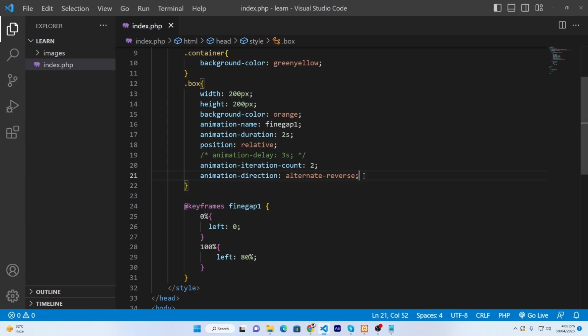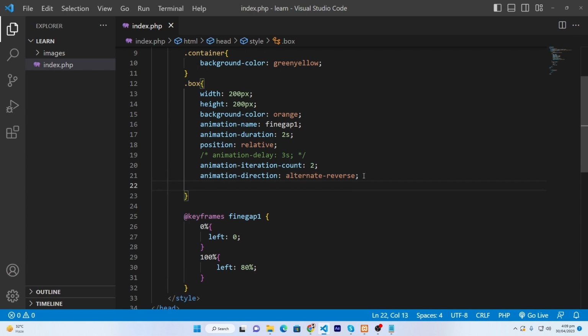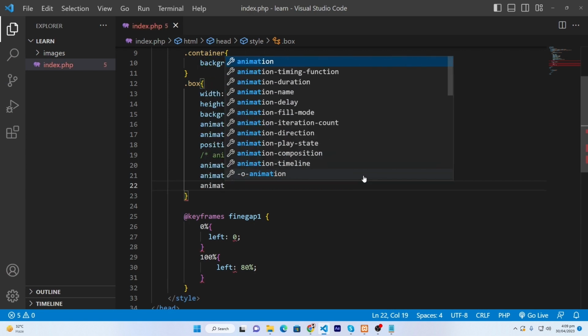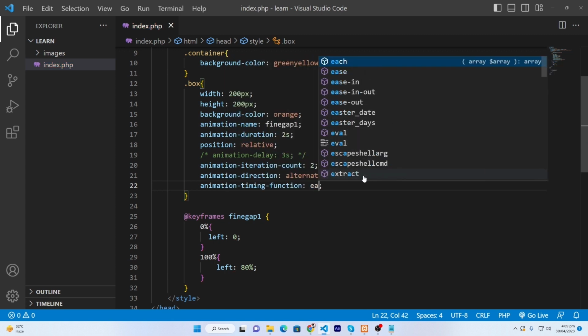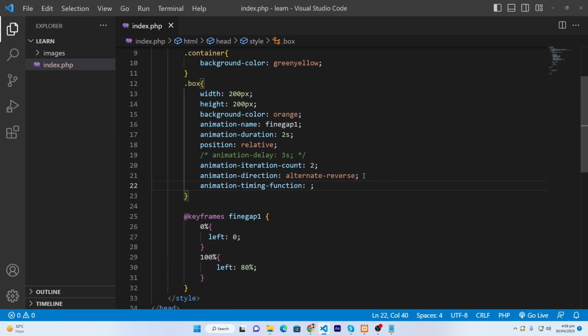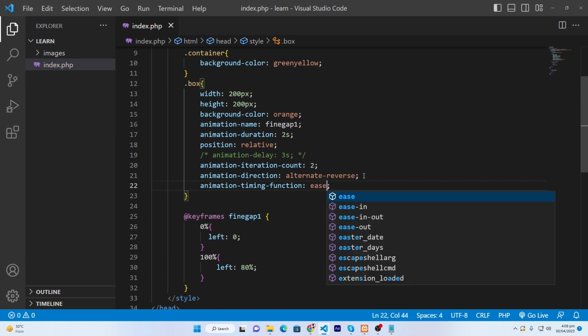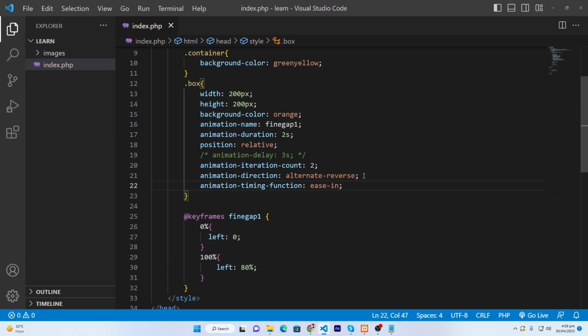The next CSS property is used to specify the speed curve of the animation. I will type here animation-timing-function, and by default it's ease. But if I type here ease-in, this value will specify an animation with a slow start.